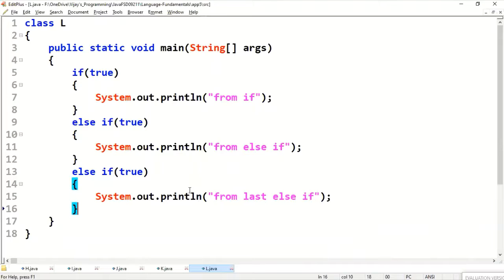If any one of the block returning true, then the control is going to execute from that block. In this case, the first if block itself is returning true. So simply we'll get from if, none of the else if blocks will be executing.